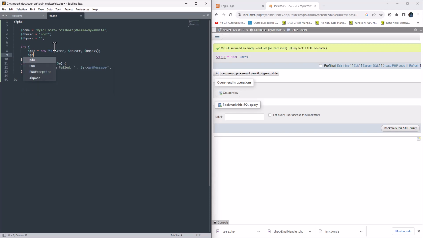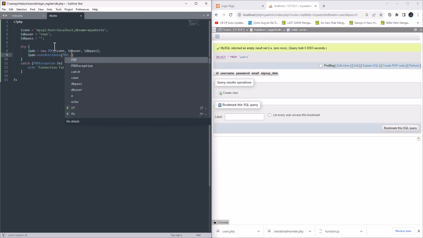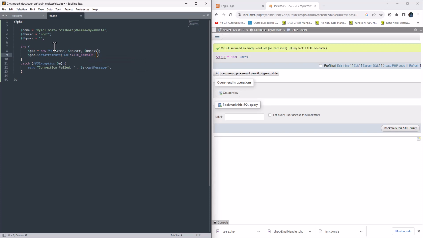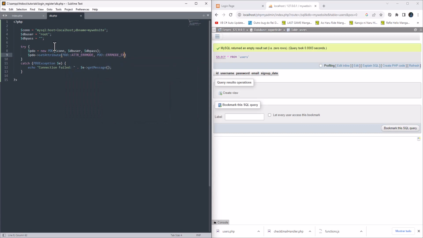After it, we're gonna call the PDO, and we're going to set the attributes, and we're gonna say PDO, and we're gonna do like this. So, error mode, and PDO error mode exception.